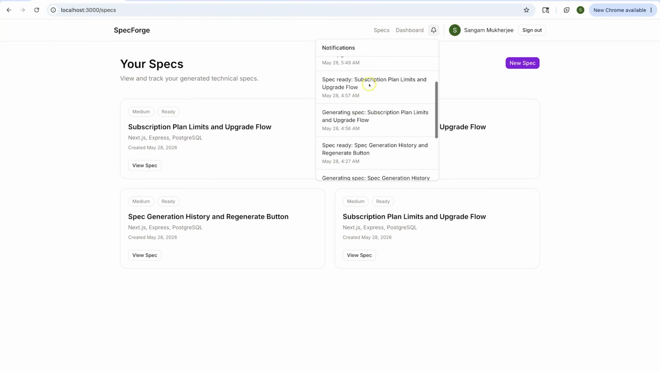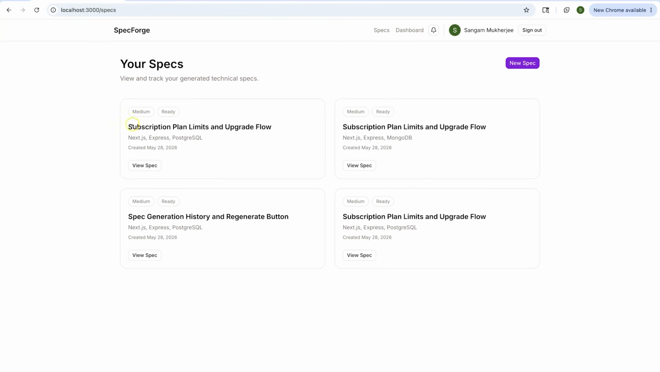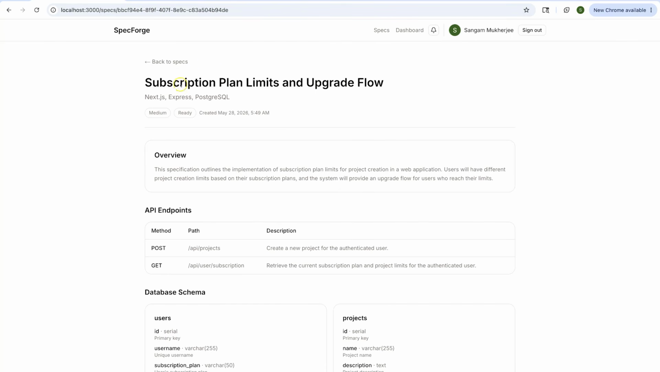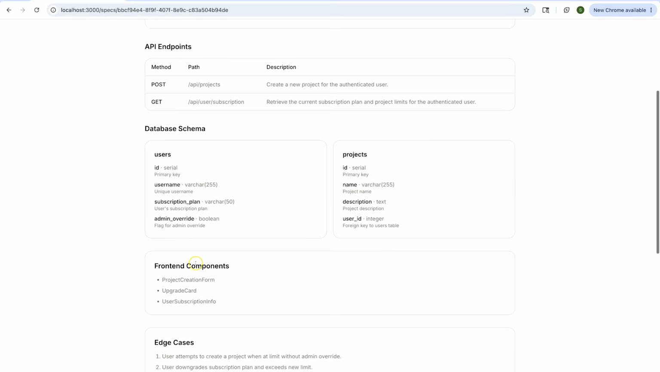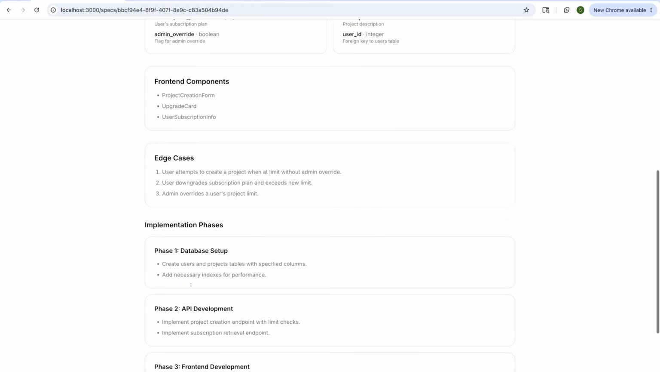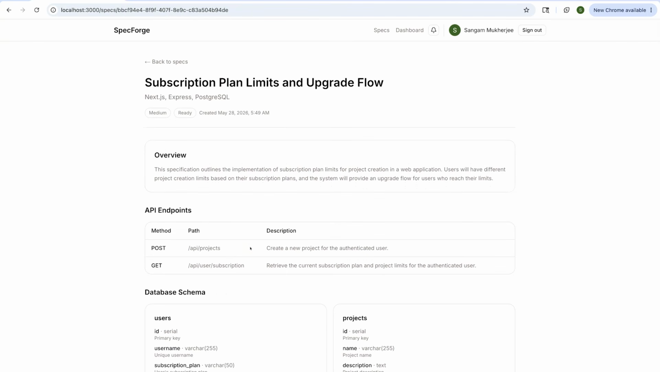This will be marked as read, and you can also go to the details page, and you can see that this is going to create the detailed documentation based on the problem statements. For example, the API endpoints, database schema, front-end components, edge cases and all of these. So this is what we are going to build in this entire video. I'm pretty sure that you are going to learn a lot of things. So let's get started and good luck.